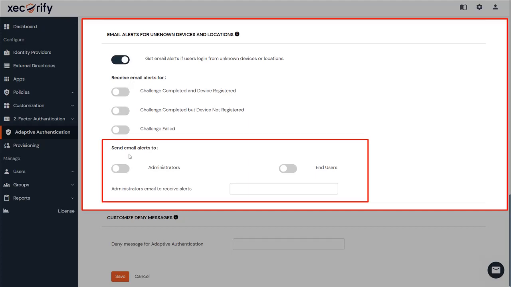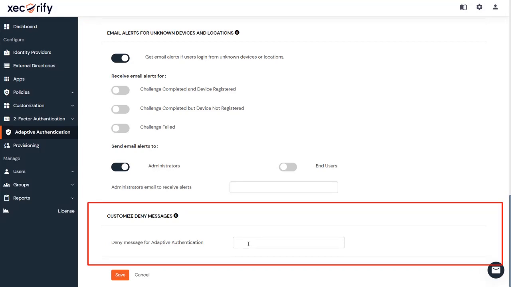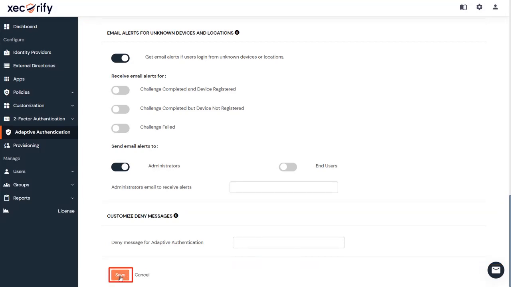The next subsection is send email alerts, allowing you to enable or disable alerts for admin and end users. To enable alerts for admins, you can enable the administrator switch button. You can also customize the deny messages from here. And then click on the save button.